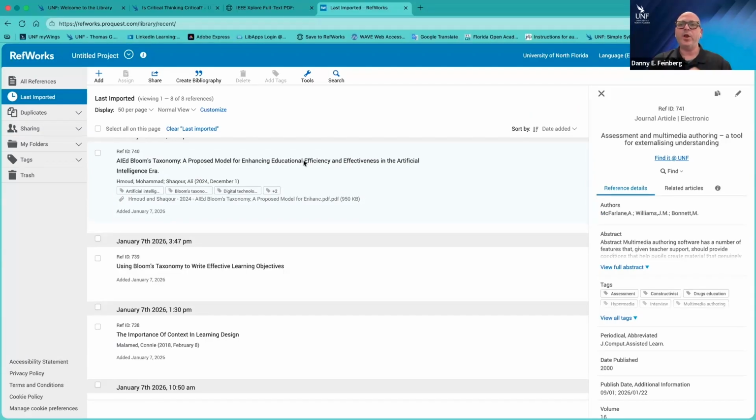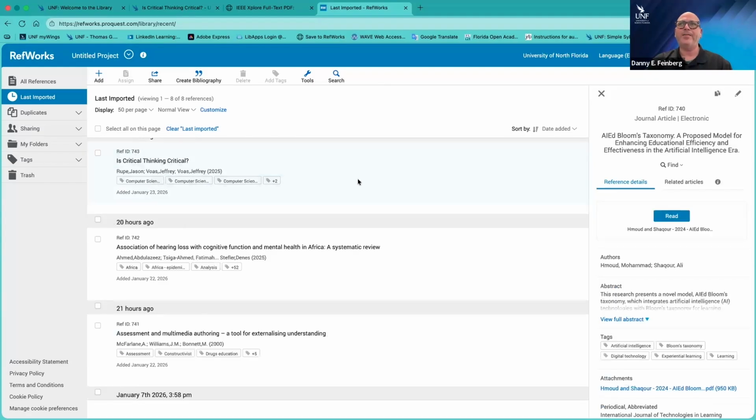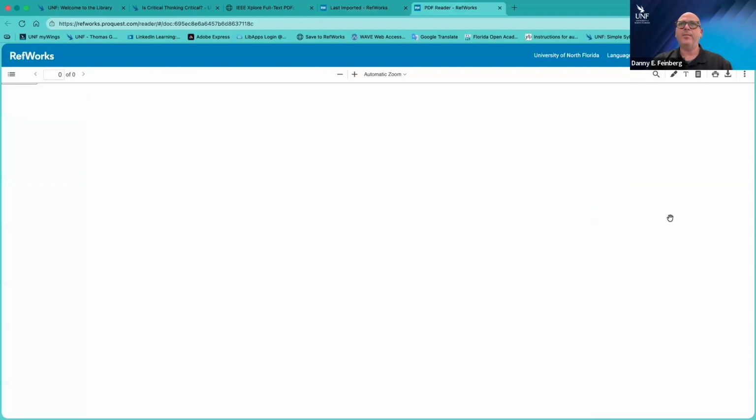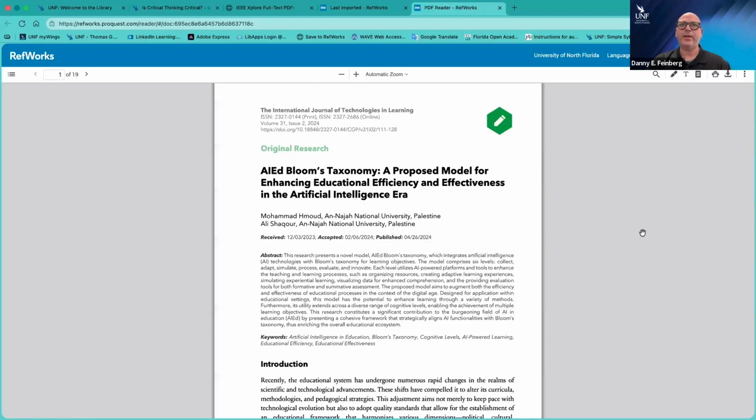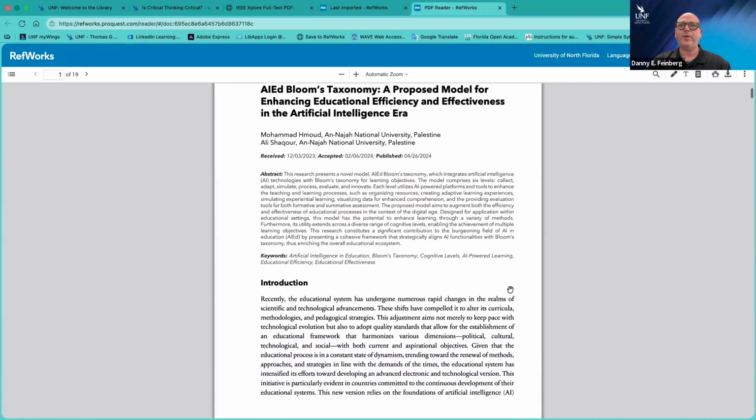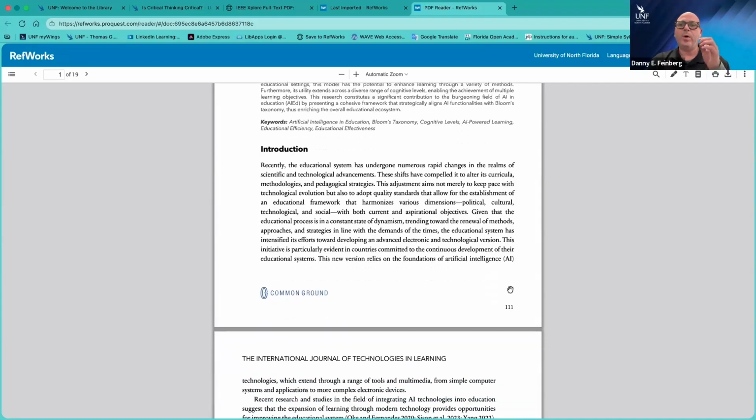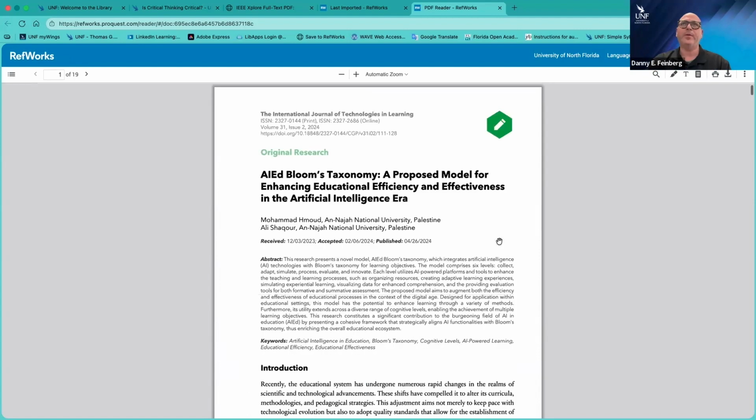You can even go into Adobe Acrobat and modify the article. And you can see here, you can actually highlight and make notations and then drag the article in and actually have your notations directly on that in RefWorks. Wow. Yeah, it's really cool.